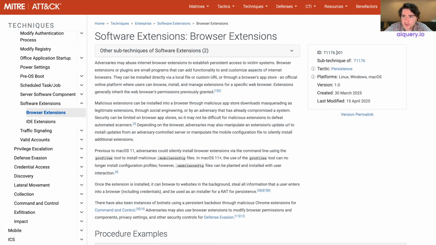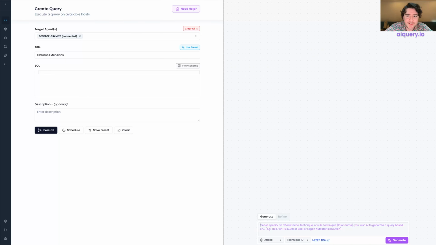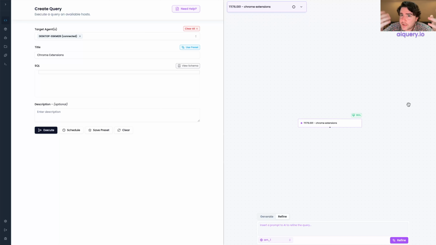If I can double click, perfect. And we'll do that, and then we'll do hyphen Chrome extensions and hit generate. So the reason we had to specify the Chrome extension piece is because that actual TID, if you saw it there, is about browser extensions. So that could include Safari, Firefox, etc. And there are different tables for each of those. So in this case, just want to focus on Chrome extensions because that's what I set up for the demo environment. But also that was the real life use case that incited all of this in the first place.